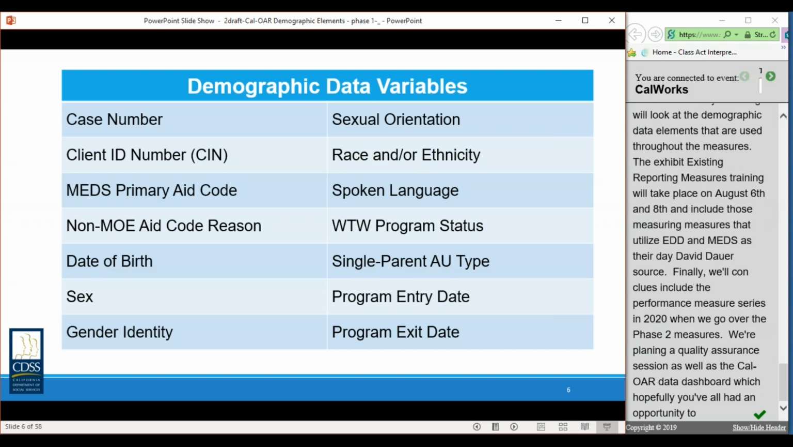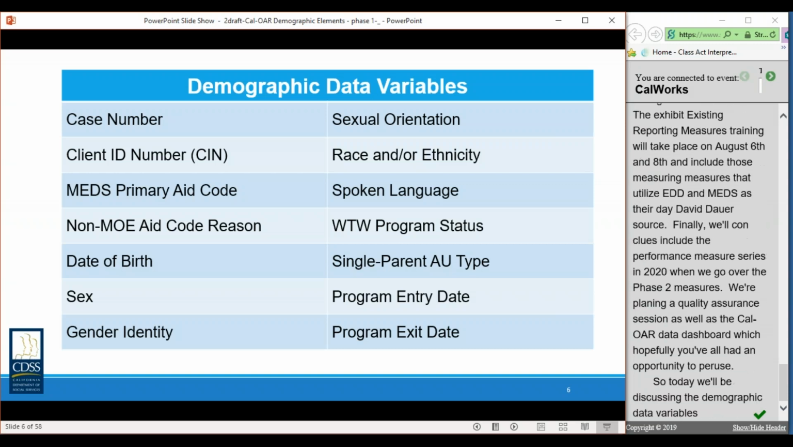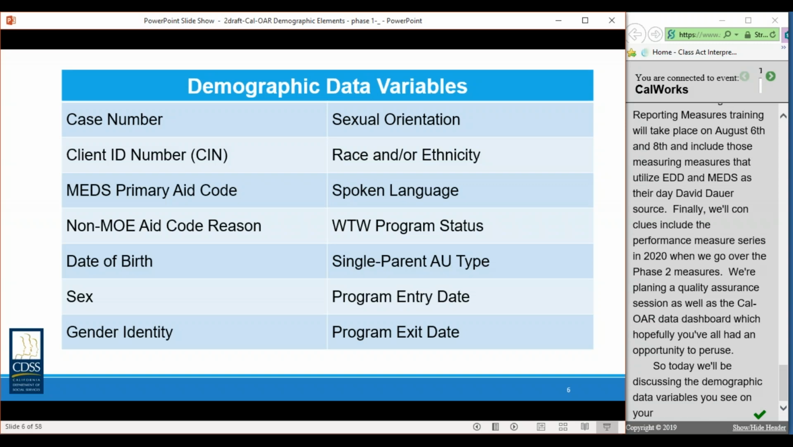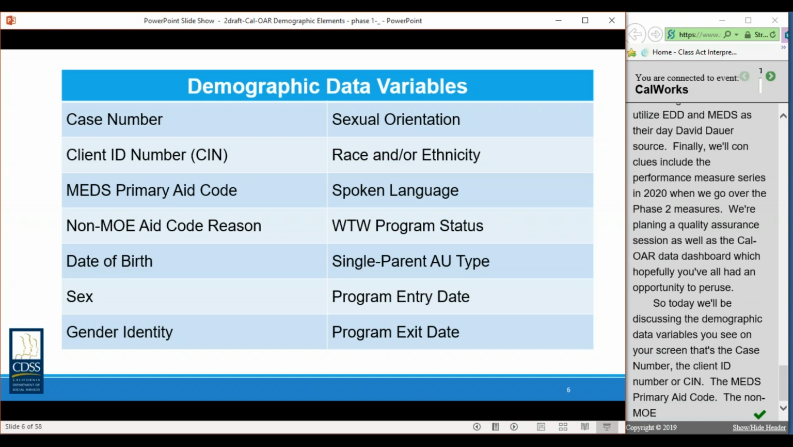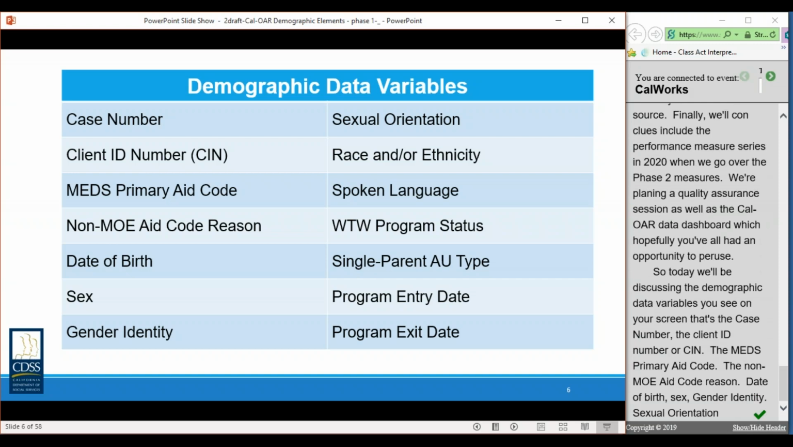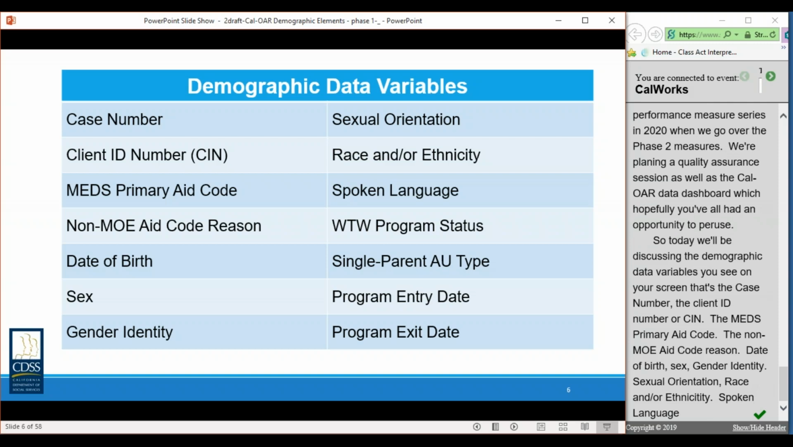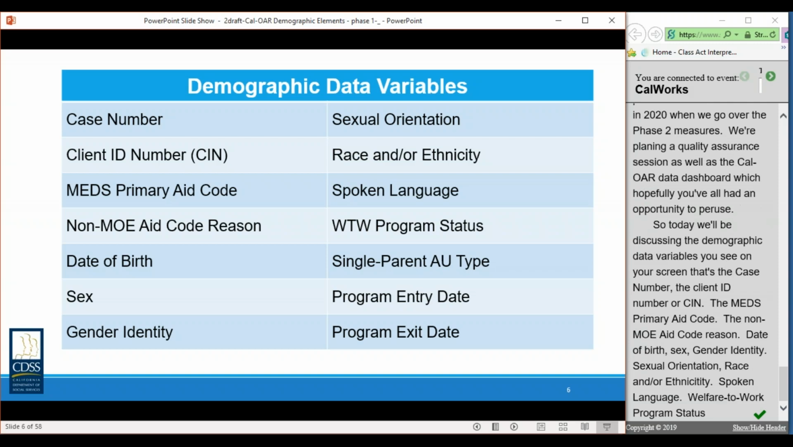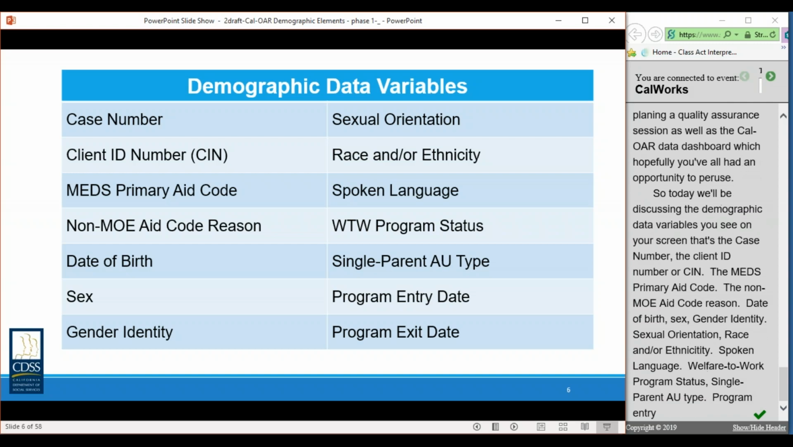So today we'll be discussing the demographic data variables that you see on your screen. That's the case number, the client ID number or SIN, the MEDS primary aid code, the non-MOE aid code reason, date of birth, sex, gender identity, sexual orientation, race and or ethnicity, spoken language, welfare to work program status, single parent AU type, program entry date, and program exit date.